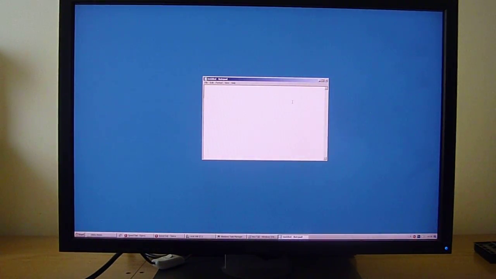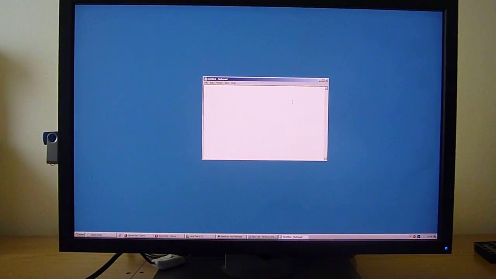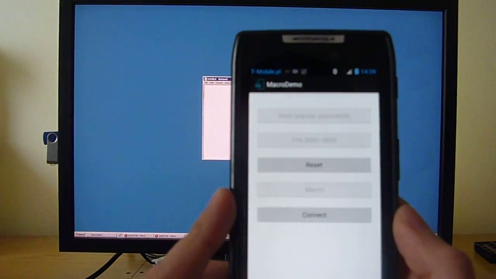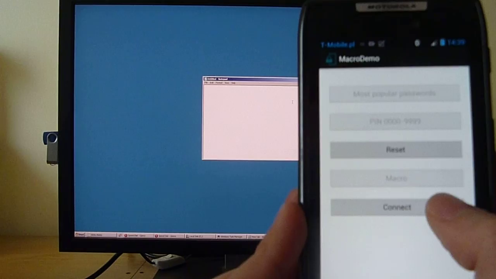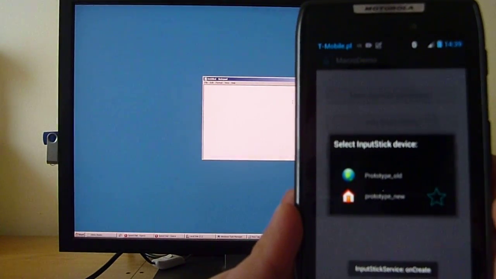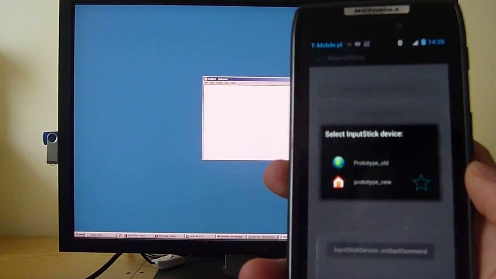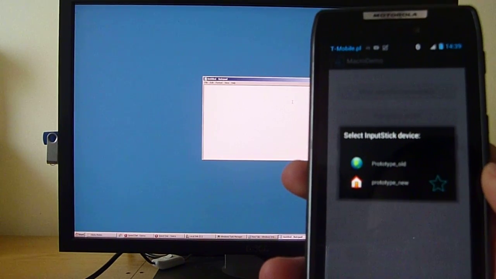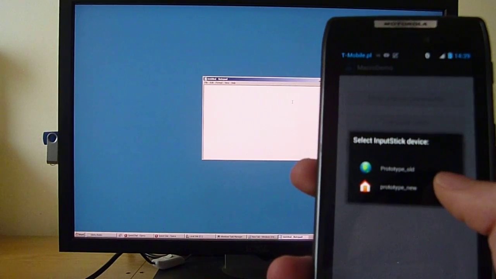Okay, so let's plug it into a USB port. And the other thing is a demo application for InputStick. So let's connect. And now InputStick device manager asks which InputStick device I want to connect to. So let's choose a new prototype.